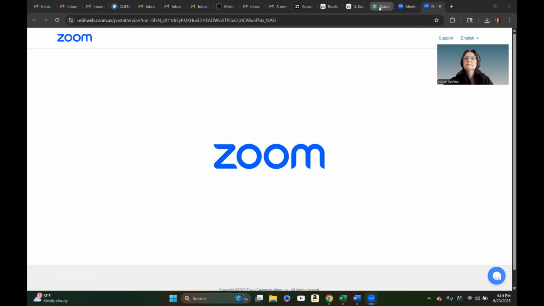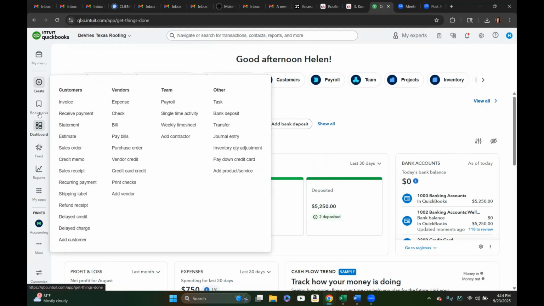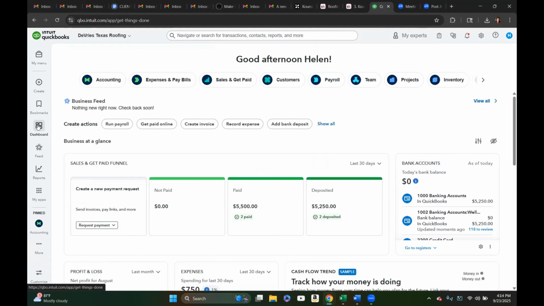Let's get to our QuickBooks. We're going to take a step back as well, and we're going to put in some invoices. So the first thing that we can do there is we can click on the accounting that is right here on your left-hand side. We are on the dashboard in QuickBooks, so anytime you need to start back at the beginning, just click your dashboard.